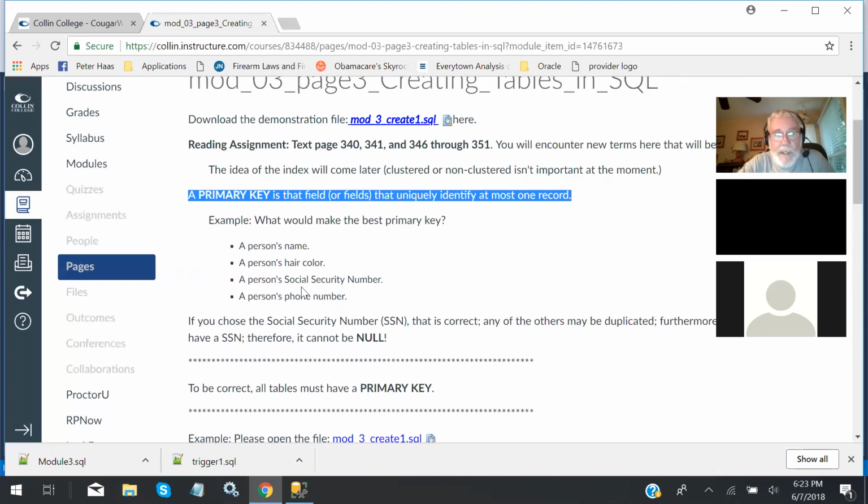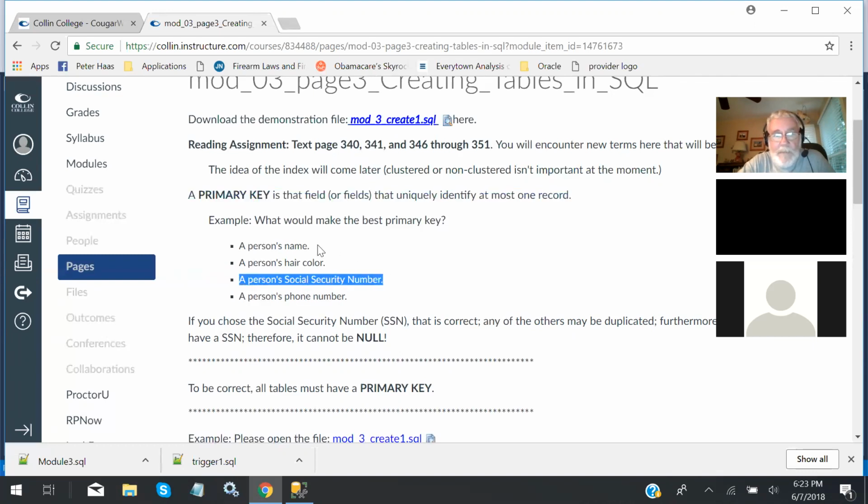What's the best primary key? Obviously here it is the Social Security number. A person's name might be unique, but only by accident. Social Security number is unique by design. If you choose a Social Security number, that is correct. Everybody has one.